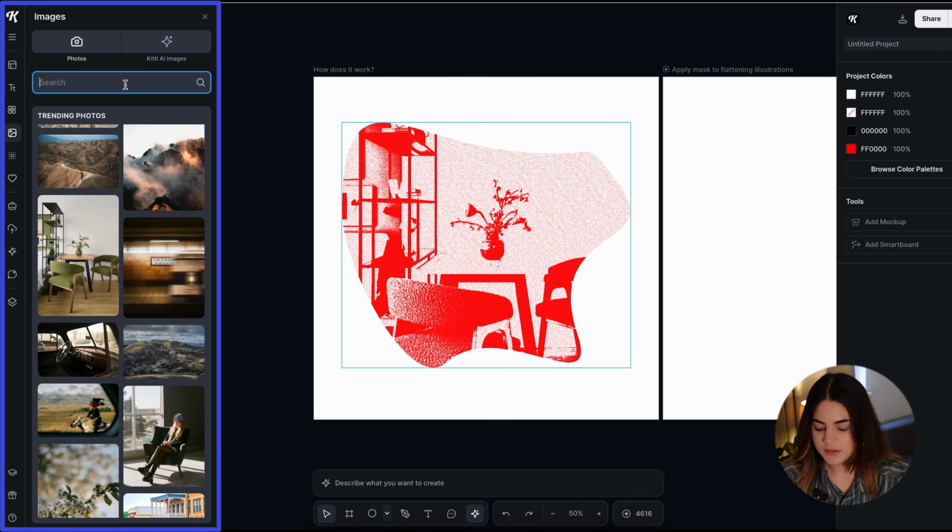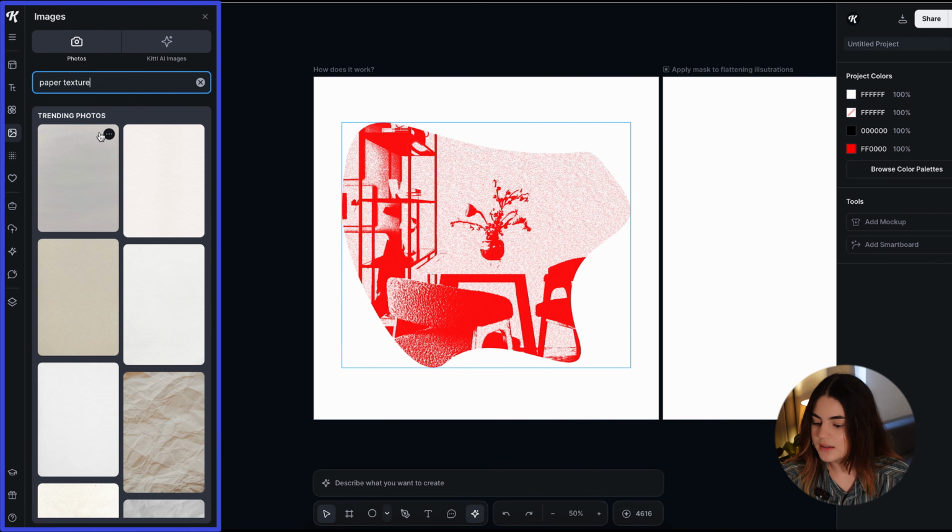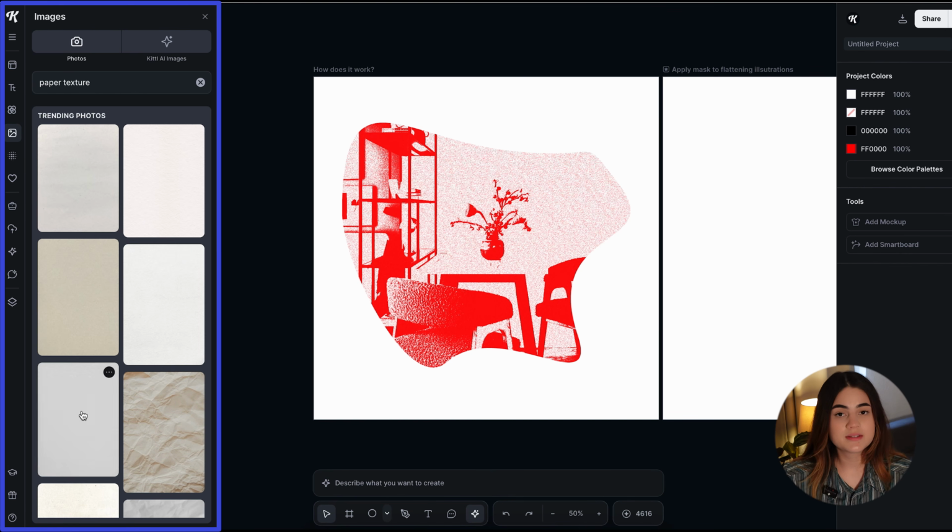All right, cool. Another thing is that you can stack images inside one mask, so that's perfect to apply textures to a particular element you have on your artwork. So for example, let's look for paper texture here. Let's see if we can find anything. All right, so I'm gonna take this paper texture.